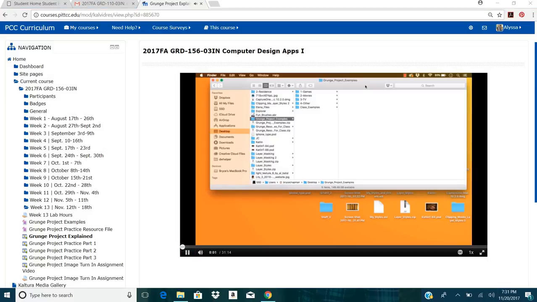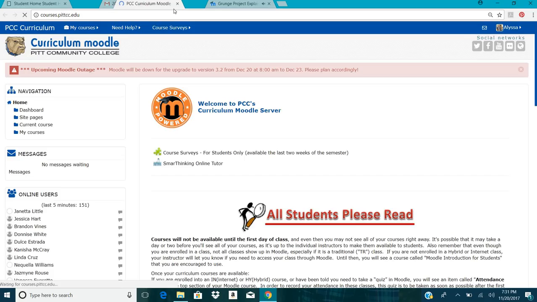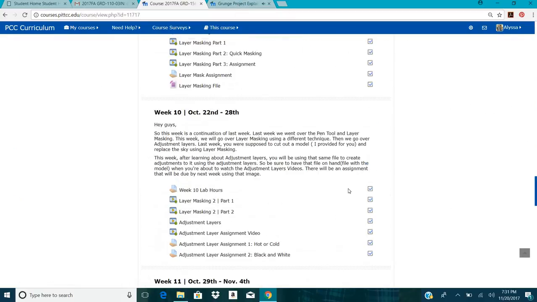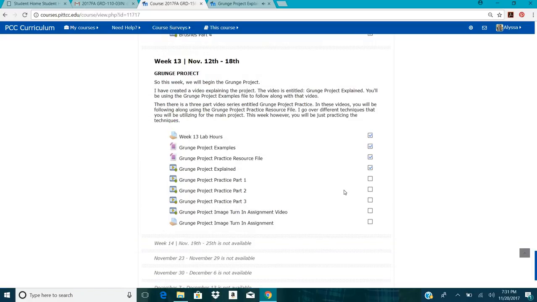Hey everybody. So, what we're going to be doing this particular week is we will begin a project that is probably my students', all my past students', their favorite project. And this particular project is entitled the Grunge Project. With the Grunge Project, there will be a multitude of things that we'll be doing to create something that has a grungy feel to it.